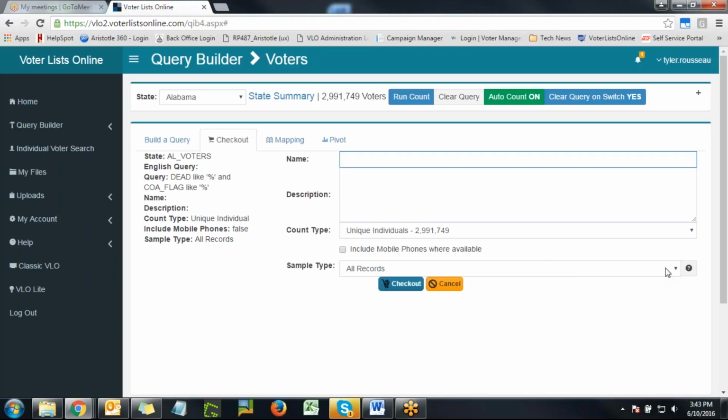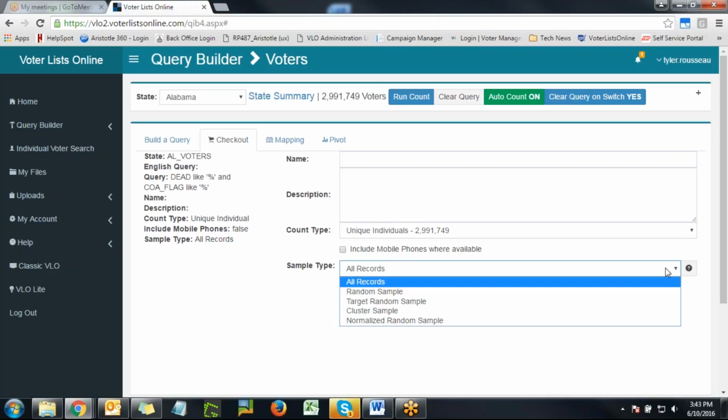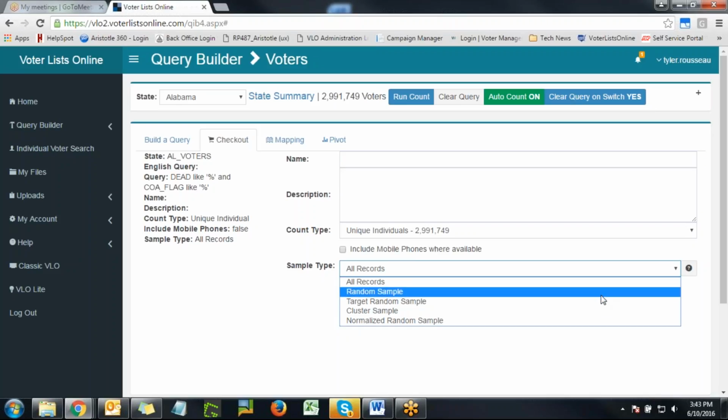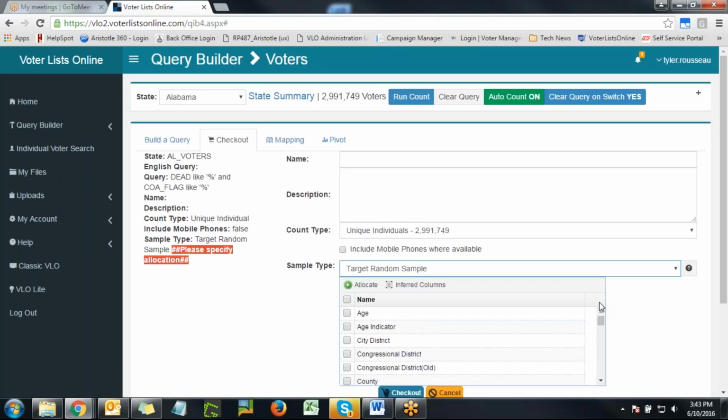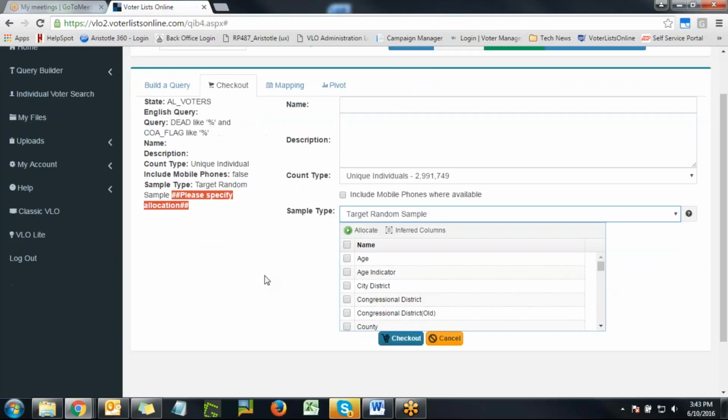Then we'll go ahead and click the drop-down menu next to sample type. And as you can see, that gives us a number of different options. We have all records, random sample, target random sample, cluster sample, and normalized random sample. In this case, we're going to go ahead and select Target Random Sample, and you can see that provides us with a list of all the different categories of data points within our system.